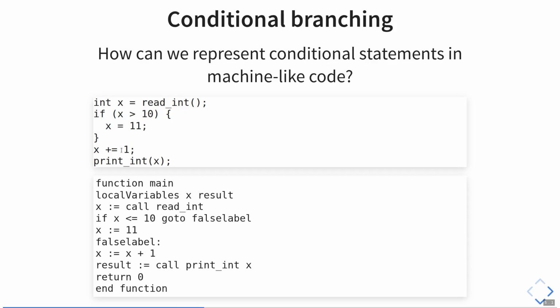The corresponding simple IR code would be making a call to readInt using the call keyword. And if x is less than or equal to 10, we go to the false label, increment x by 1, set the result to the result of calling printInt x, and then returning 0. Does anyone notice a strange thing we've done here? What's the most salient thing that we've done when translating this condition?